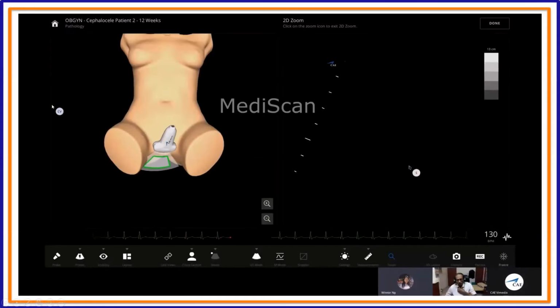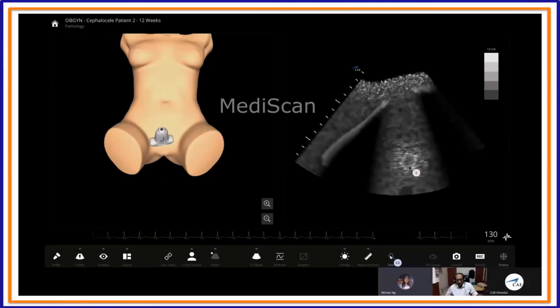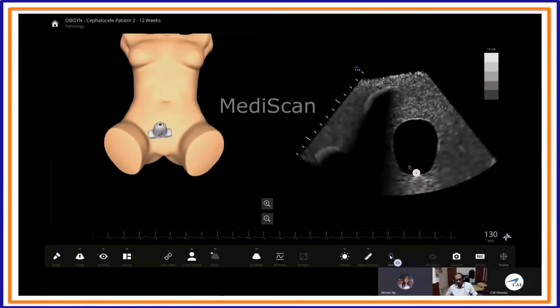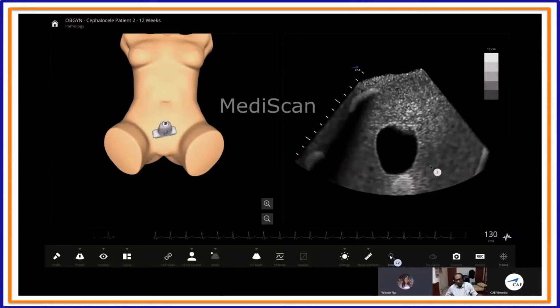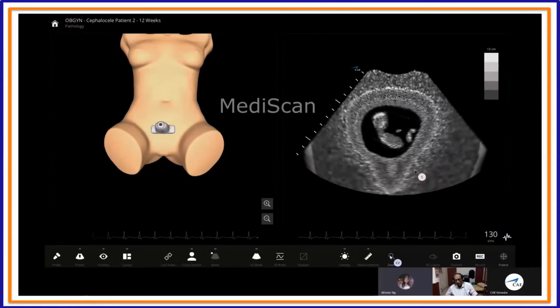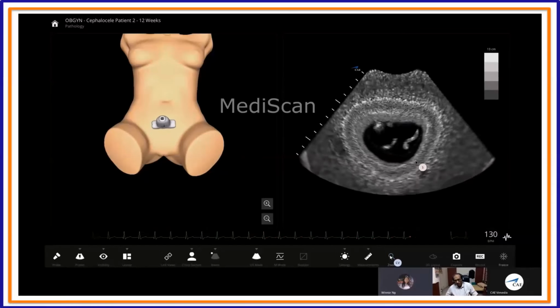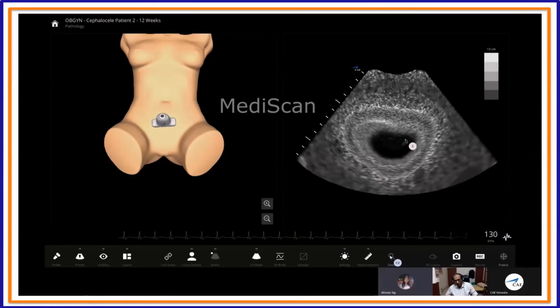12 weeks pregnant, I'd like to scan the fetus. The crown-rump length has already been taken. So I'd like to know the normalcy of fetal anatomy. So as I'm moving the probe, scanning through the uterus, I go all the way up to the fundus. So I am starting off with saying there's only a single fetus here.